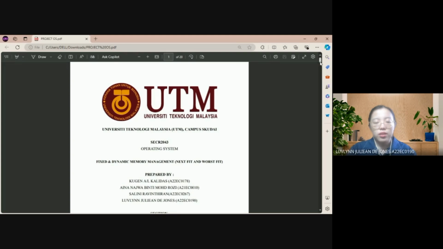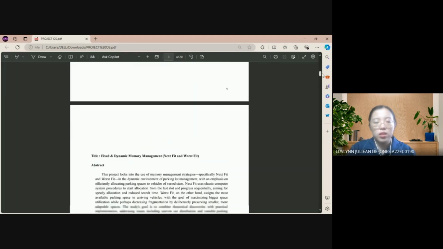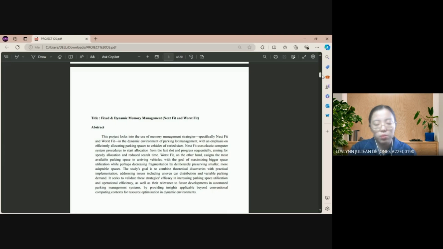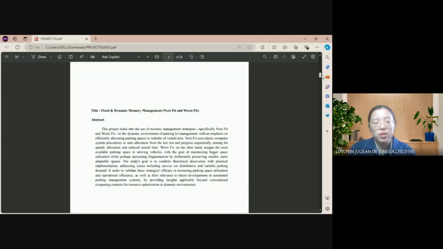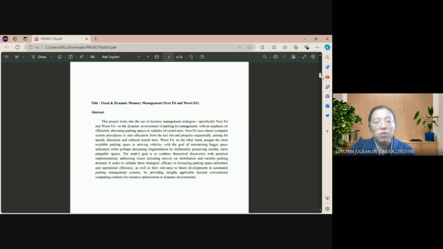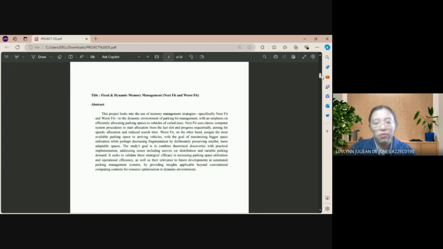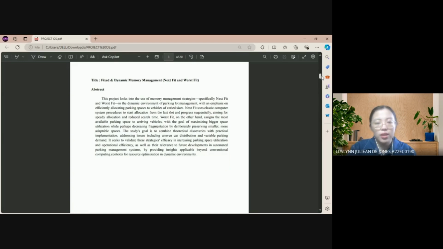Okay, so we introduce a bit about our project. This is our title, Fixed and Dynamic Memory Management for Next Fit and Worst Fit. This is our abstract about the use of memory management strategies, specifically next fit and worst fit, in the dynamic environment of parking lot management, with an emphasis on efficiently allocating parking spaces to vehicles of varied size.